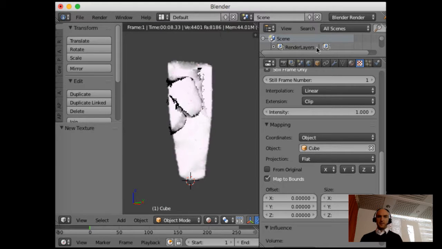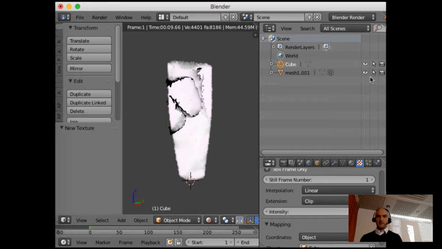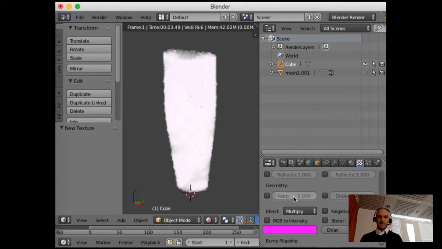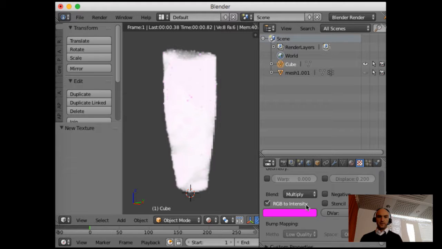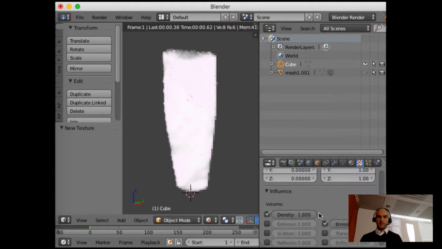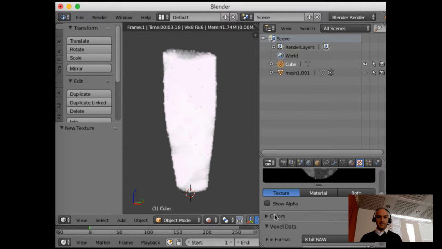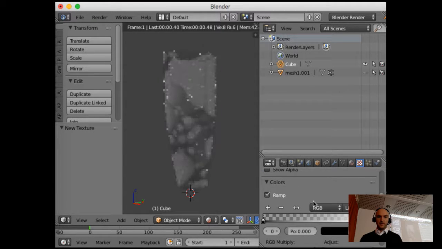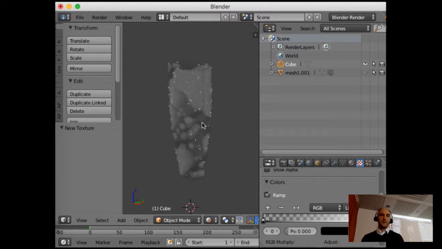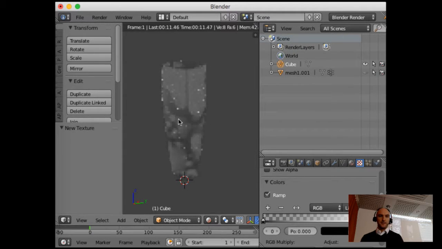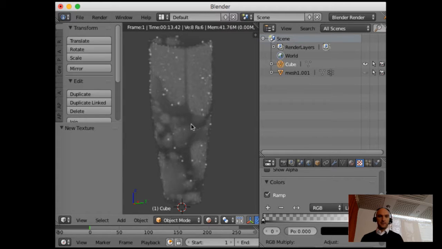You can't see much right now, so we'll just switch the other mesh off. And RGB to intensity. Oh, we don't need that. Well, we'll ramp the color. Look on the colors, ramp, and now we're ramping the colors rather than just multiplying them in straight. And now we've got all the nice voxel data we can handle.